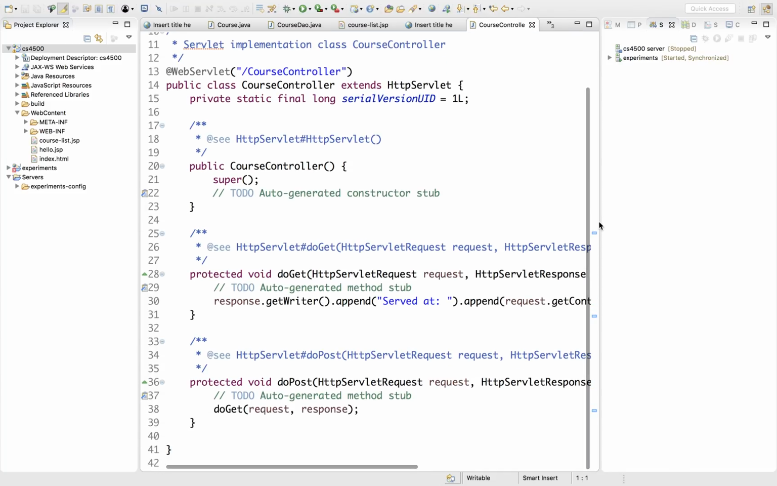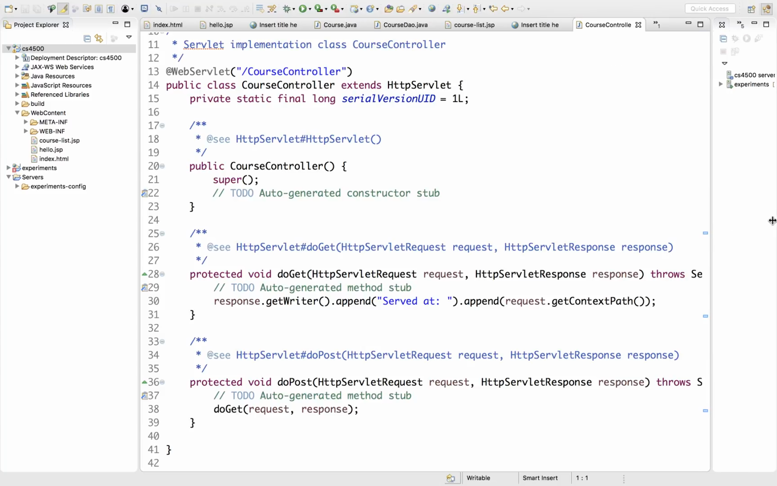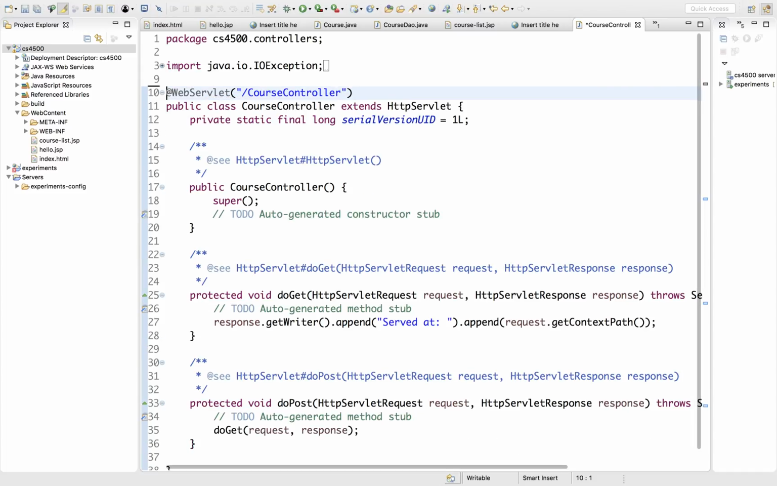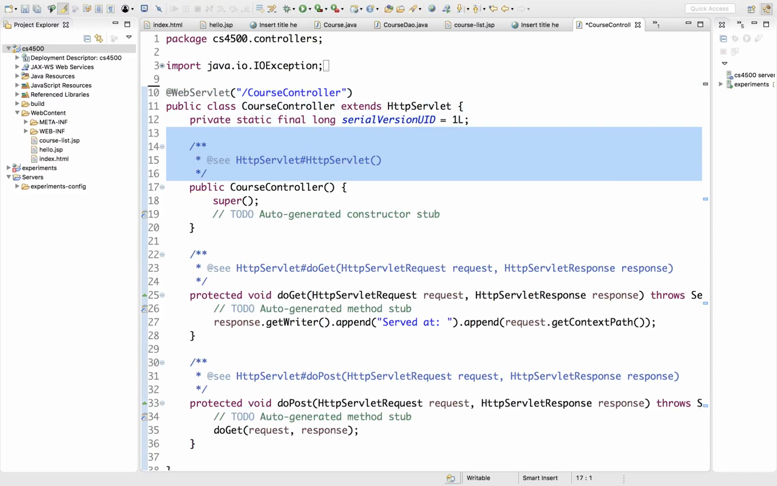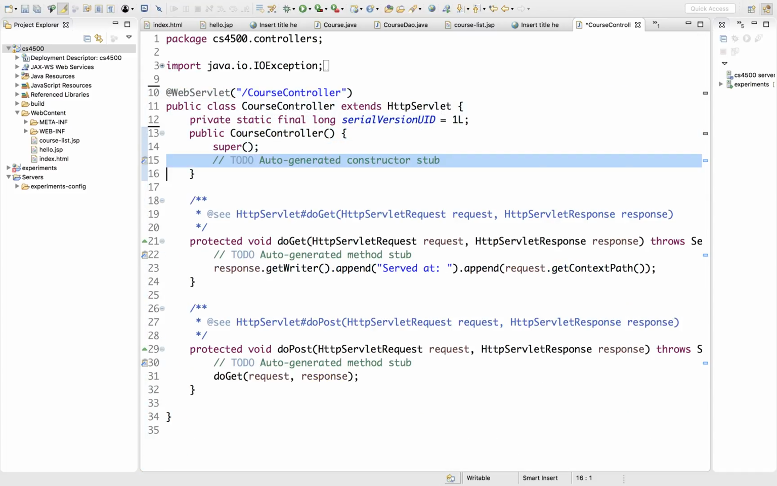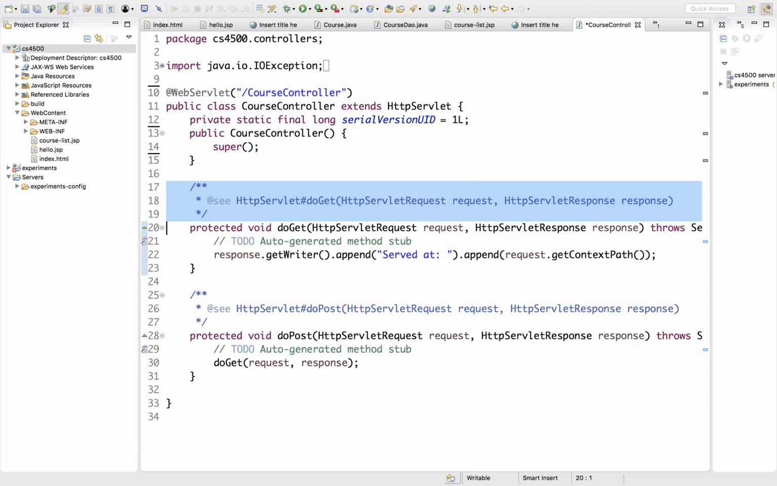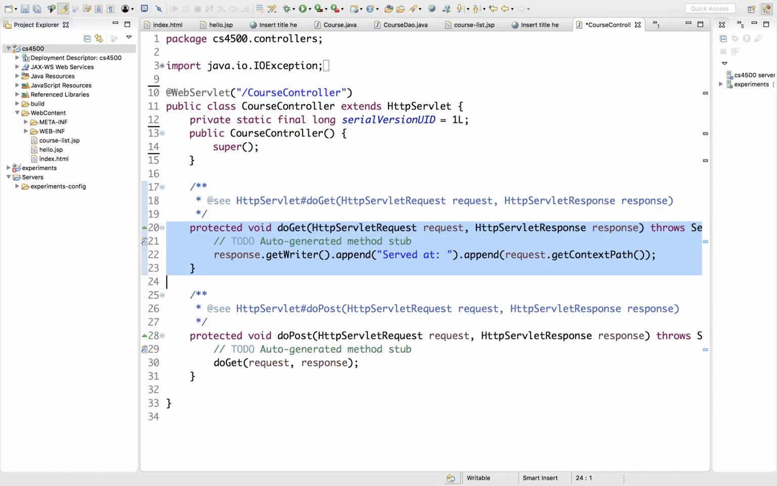Well, anyway. So here it is. So here's our servlet. It has a lot of boilerplate code. I'm going to remove it. It just makes it harder to read. I'm just going to remove that. That's a constructor. This one over here. This method over here handles any incoming HTTP GET requests, meaning is intended for any read operations.